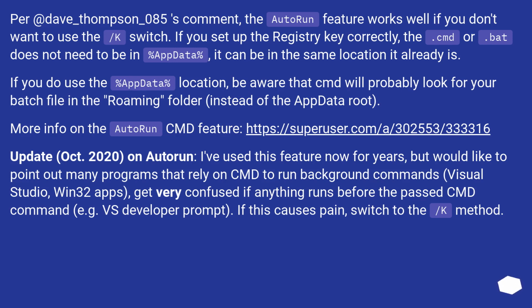Update, October 2020, on autorun. I've used this feature now for years, but would like to point out many programs that rely on cmd to run background commands, like Visual Studio and Win32 apps, get very confused if anything runs before the past cmd command, for example versus developer prompt. If this causes pain, switch to the /k method.